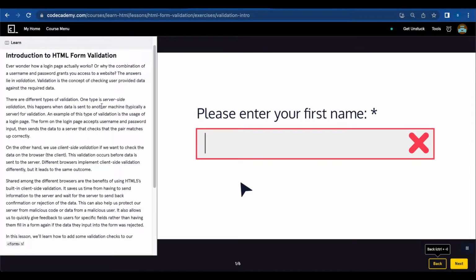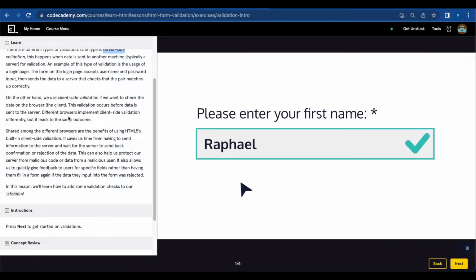One type is server-side validation. This happens when data is sent to another machine, typically a server, for validation. An example of this type of validation is the usage of a login page. The form on the login page accepts username and password input, then sends the data to a server that checks that the pair matches up correctly. On the other hand, we use client-side validation if we want to check the data on the browser, the client.